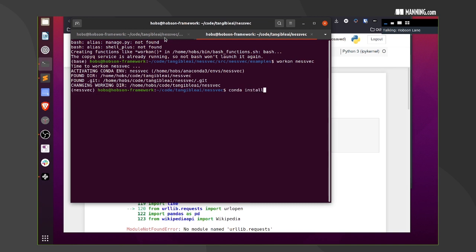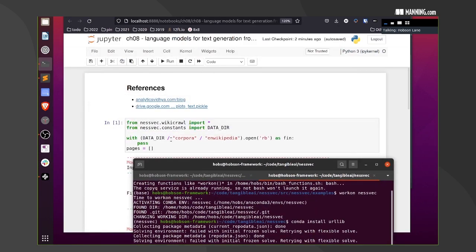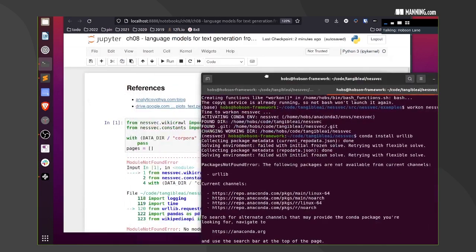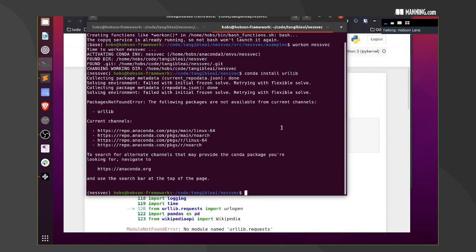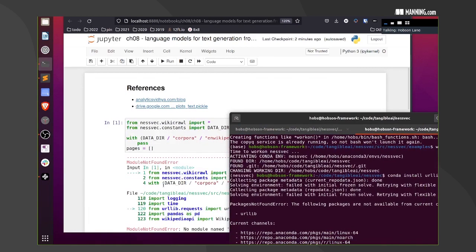Conda install urllib. I didn't know that needed to be installed. I thought that was built into Python. I'm doing this. Oh, I don't need that anymore. Well, yeah, I do, because NSVEC needs it. Okay, let's see where urllib exists. And let's go look at that error message and make sure I'm not.